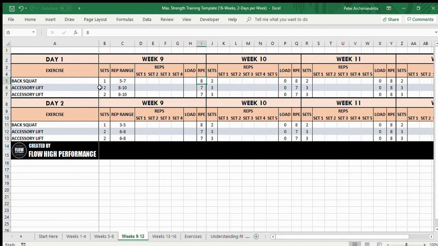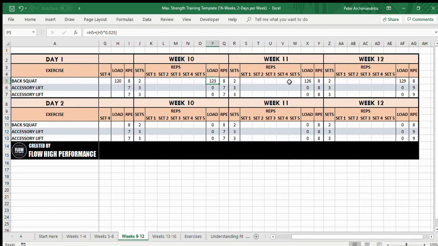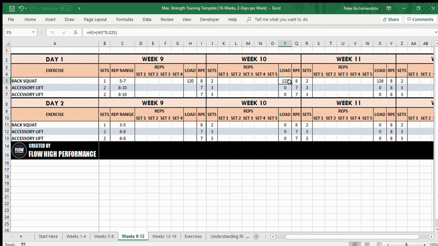So we can see for the primary exercise, the RPE actually stays the same the entire block, but the load will increase. So for example, if we use 120 kilos for this first week here, we can see that the load has automatically increased over the weeks. So all we need to do is fill out the number of reps that we perform for each set.